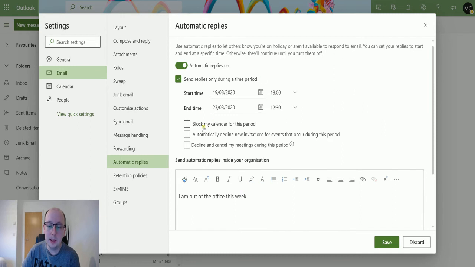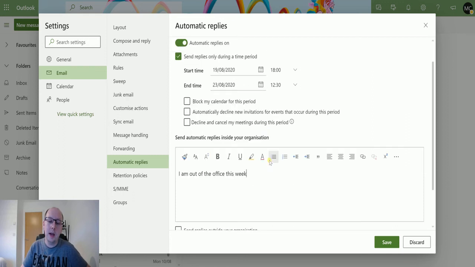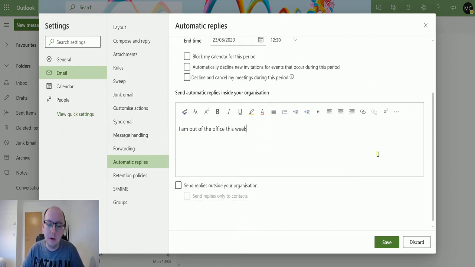I also noticed this today, these cool new features: block my calendar for this period, automatically decline new invitations that occur during this period, decline and cancel my meetings during this period. Those are going to get used quite frequently in the future, but it's just something that I've just noticed. So I've got this message here that says I'm out of the office this week. I can put anything else in there, thanks for your message, sort of thing. And I can save this.